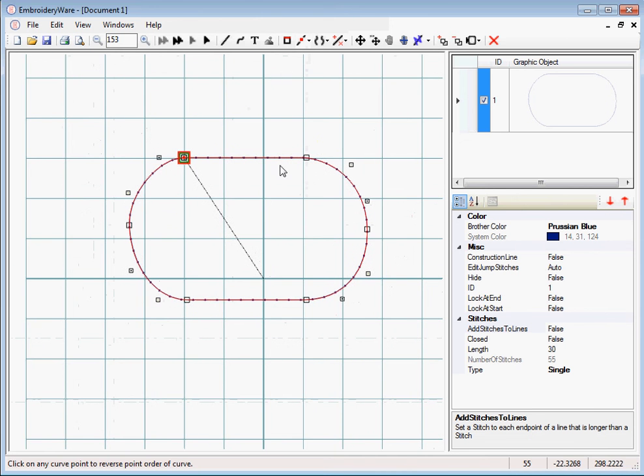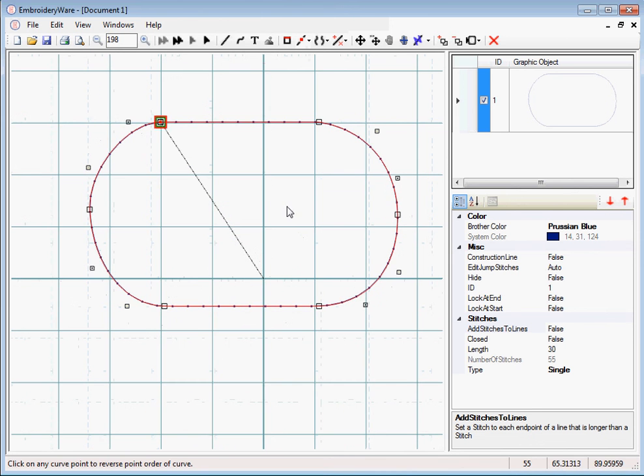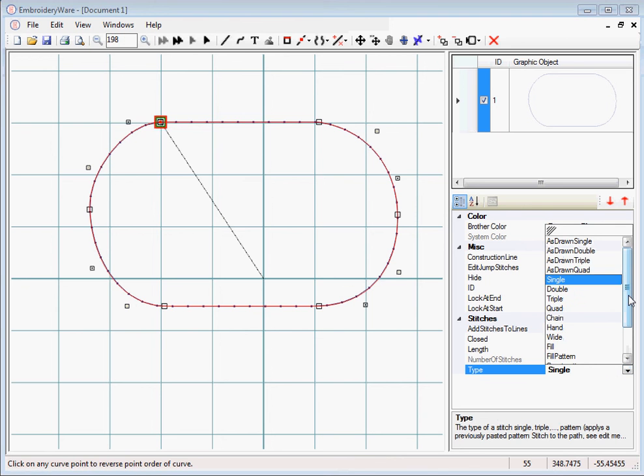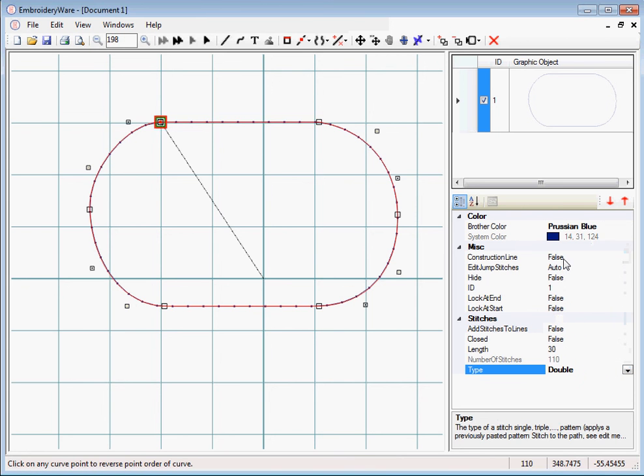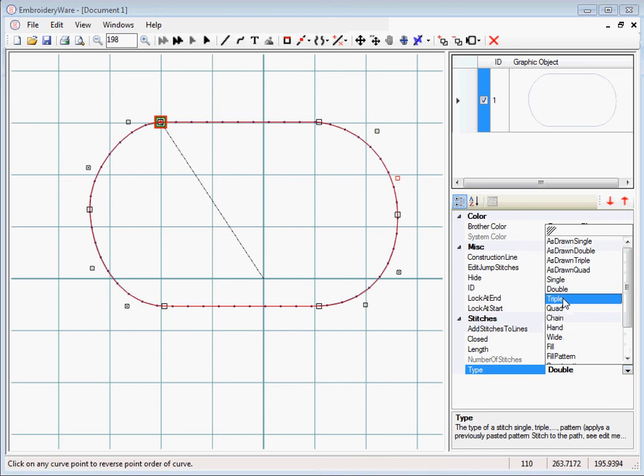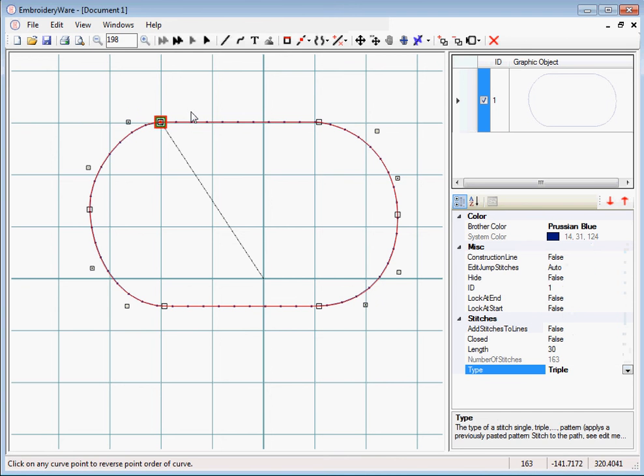All right, so now that we have a graphic drawn, this single stitch is not really that exciting. It shows that it's going to start and stop in the same place. If we choose double, it's also going to start and stop in the same place. Quad, triple, etc. will do the same thing. You can't really tell what it's doing when this point's up here. So I'm going to move this over to here, so you can see what happens.